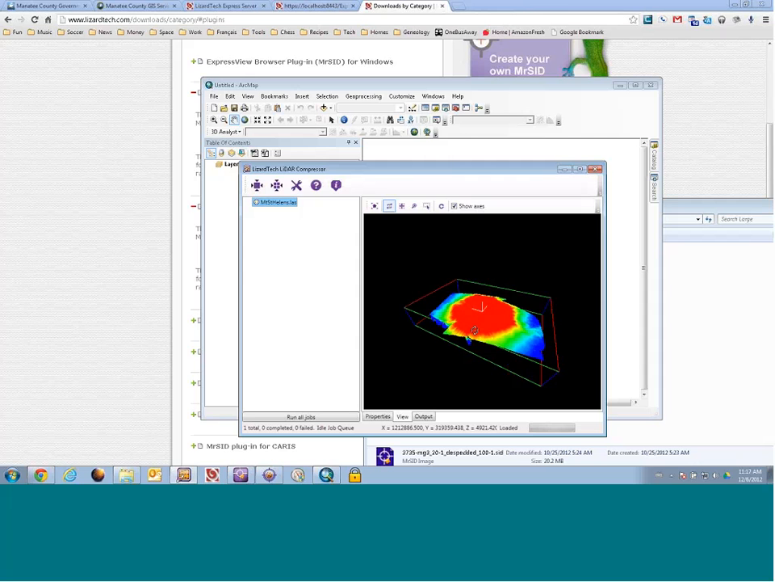Right now we're looking at the LAS file data. This is all the point cloud data here. It's all three-dimensional. LiDAR Compressor gives you a 3D viewer that you can orbit around and pan and zoom in and stuff like that.